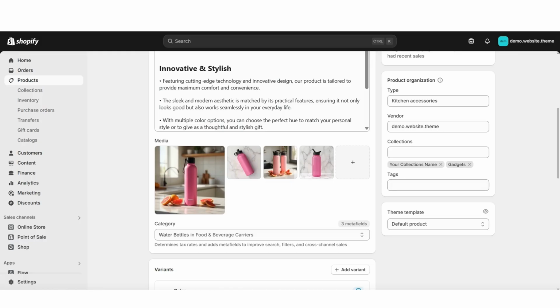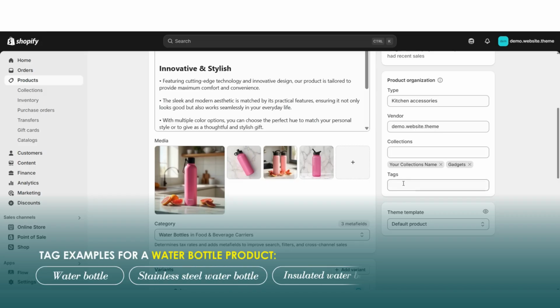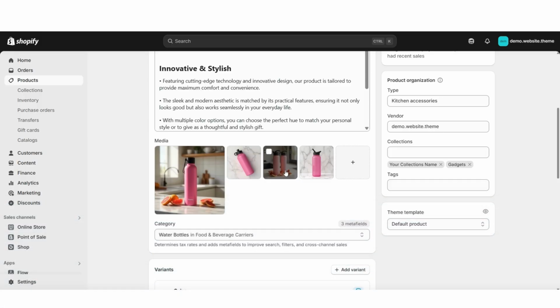The tags that you add to your product can represent the different types of search terms that your customers would type in on your website to search for and find that type of product. Adding detailed product tags can increase the chances of your customers finding the product they're looking for. For example, a few common product tags for this water bottle would be water bottle, stainless steel water bottle, insulated water bottle, and also water bottle with straw. You can also add tags to represent your product's color. I can add a tag that says pink water bottle for the customers that are searching specifically for a pink water bottle.